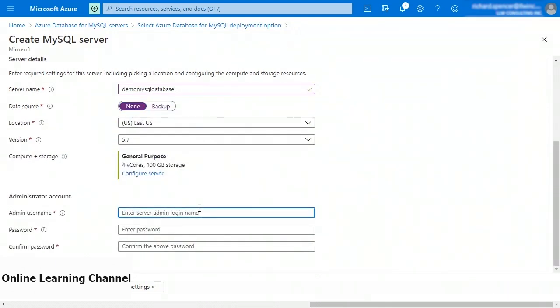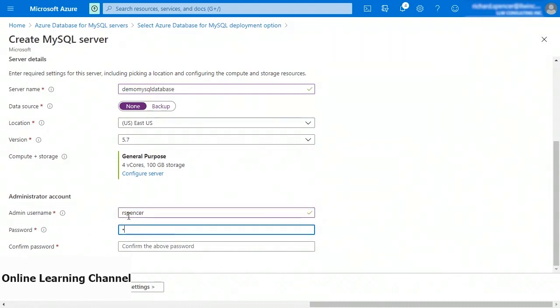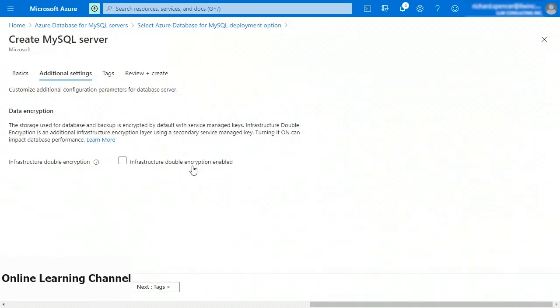We set up a login, so I can say R. Spencer and give it a password. Confirm the password. Right, and our compute and storage is going to be a general purpose, 4 virtual cores and 100 gigabytes of storage. So I click next.